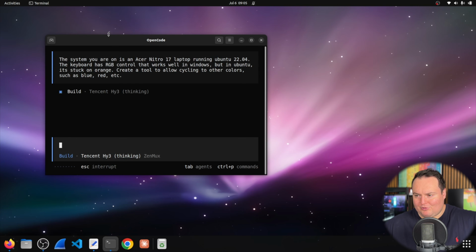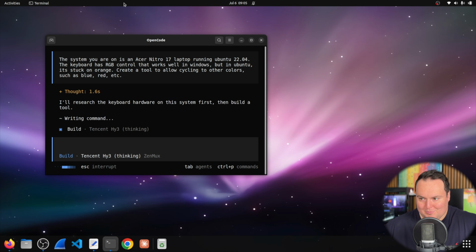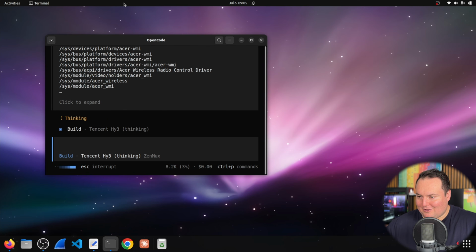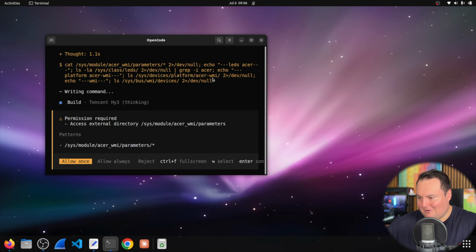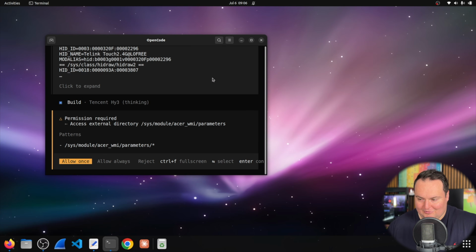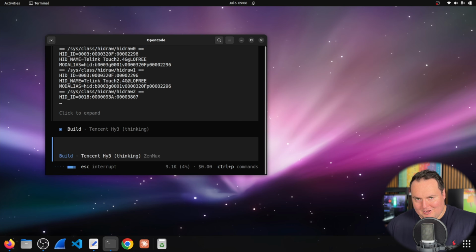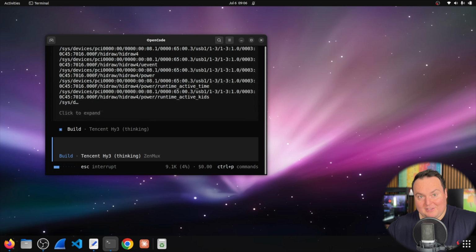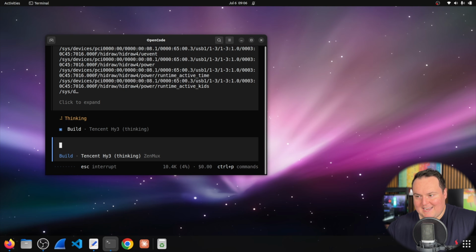Now there are open source tools that will allow you to have some more fine-grained RGB control in Ubuntu. However, it's going to be a difficult thing. So we're seeing it's going to start out by taking a look at some of these specific lower level things about this system. I would imagine we're going to get a lot of permission prompts here, which is to be expected because it's going to have to try to modify some of the human interface devices on this system, and it's going to be looking in device drivers and areas like that.